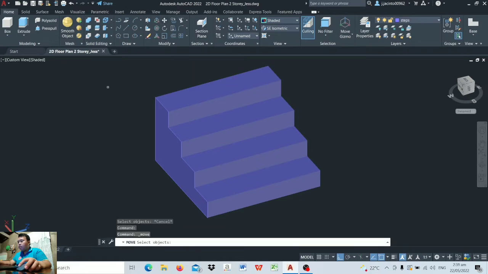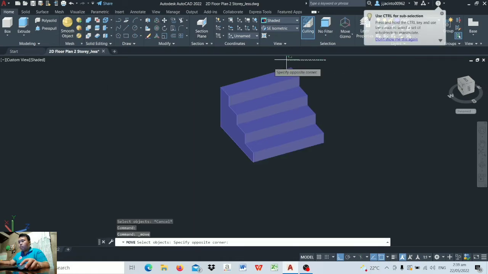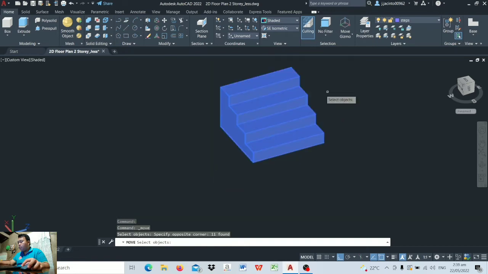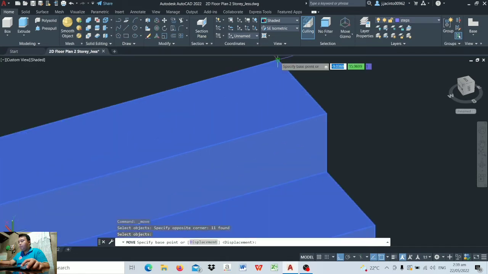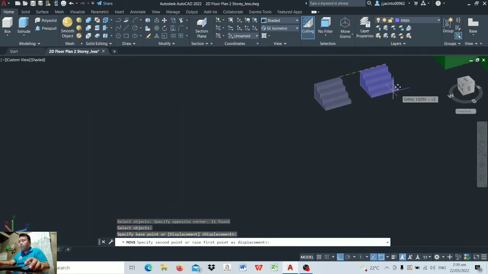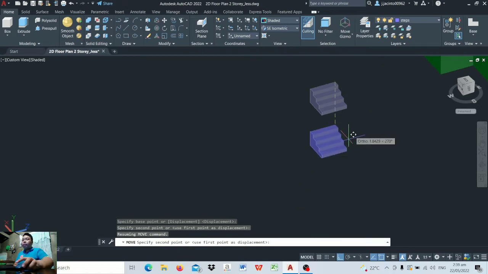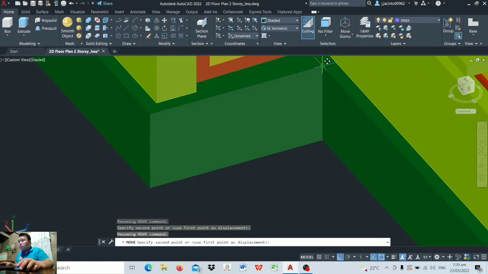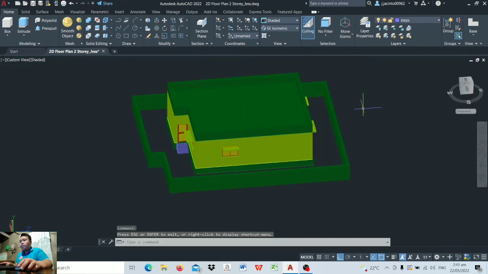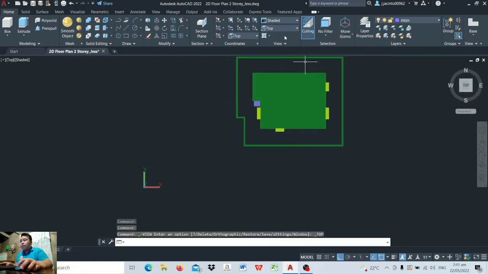Then copy these stairs or steps in order to move them on the house. So specify the first point, so move it into this place and click the midpoint and enter. The steps are created.